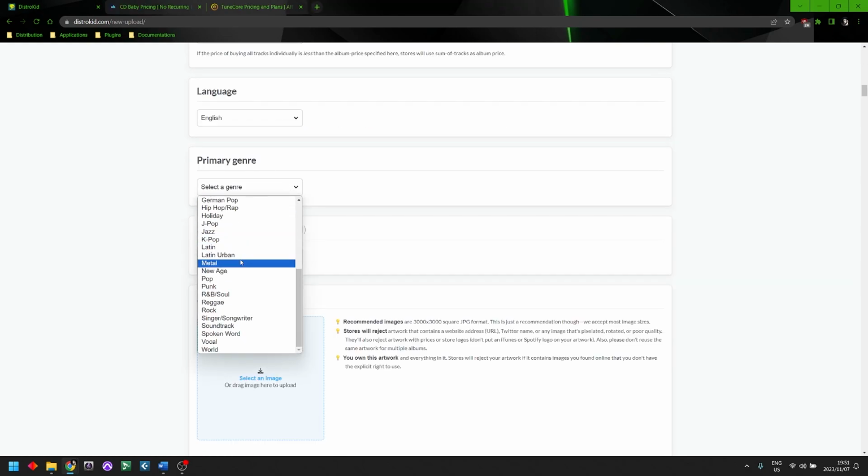Pick a genre. Now, this is a bit of an annoying one because it doesn't actually have every genre in here. The music we listened to in Wavelab is like the symphonic rock, symphonic metal thing, but unfortunately that doesn't exist in here, so you have to just choose the closest thing.